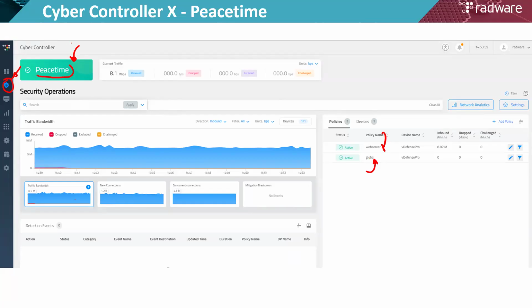You can see the current traffic that it is receiving, and it is not an attack. Nothing is getting dropped right now. No traffic has been challenged. If you have a challenge response kind of solution, it will show here as challenged packets. And this is what you're protecting.